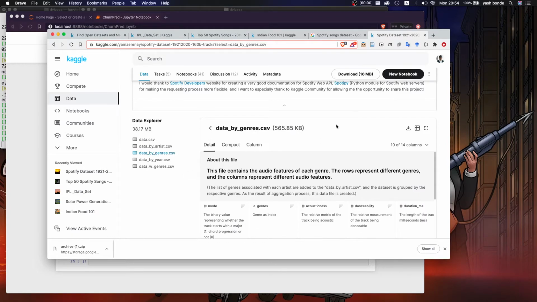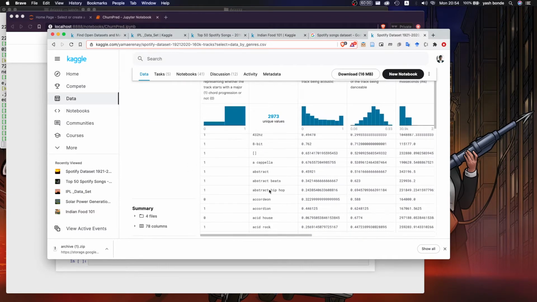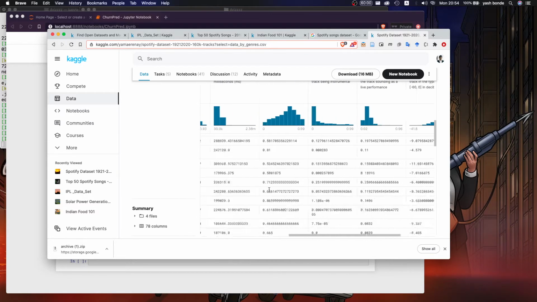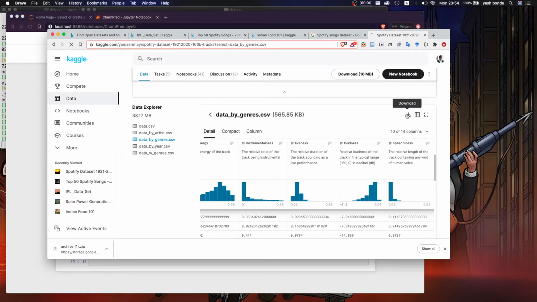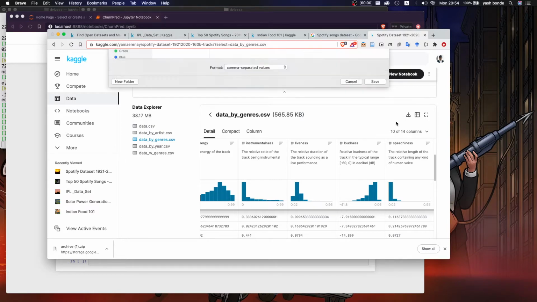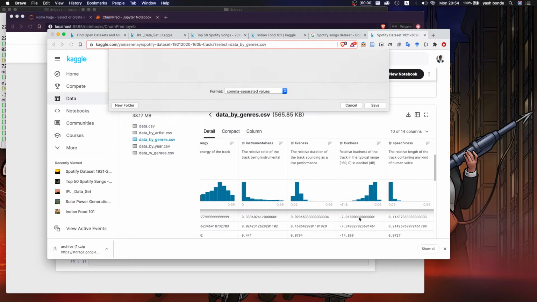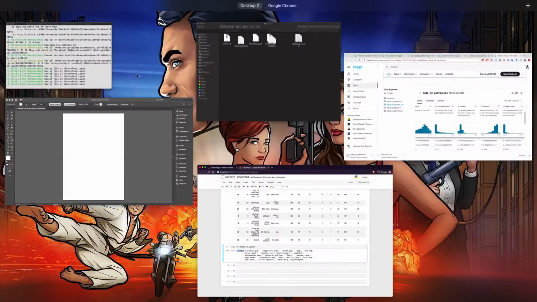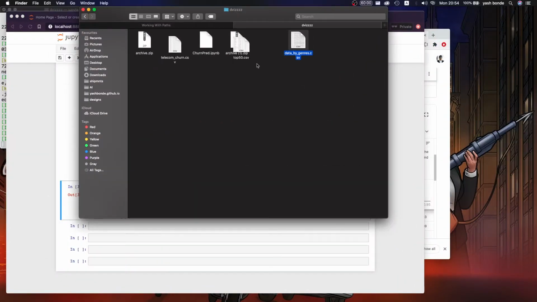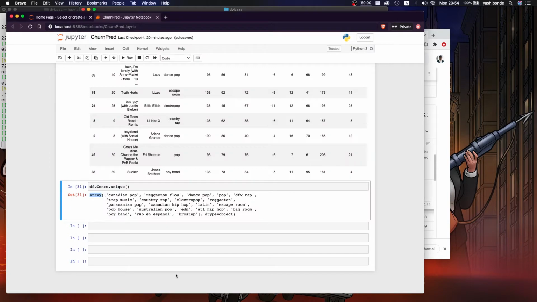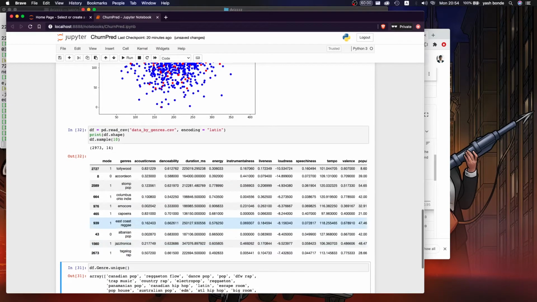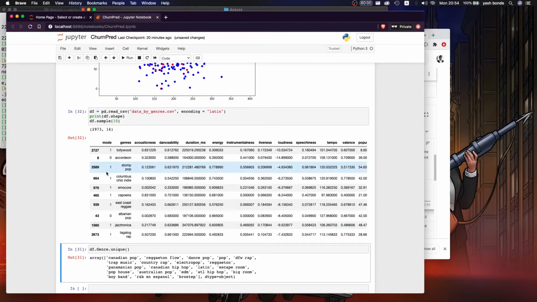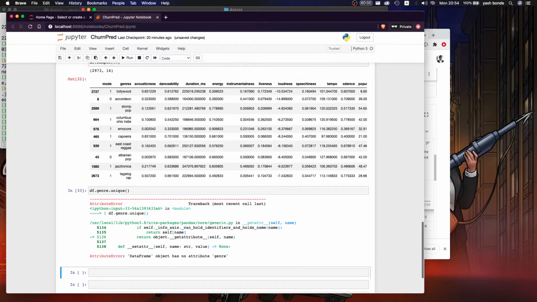Oh, data by genres. What's the genre? Abstract, acid. Now we're talking, people. Now we can use this thing. This is good. Data by genres. Cool. Yeah. Let's do this. How many genres are there?